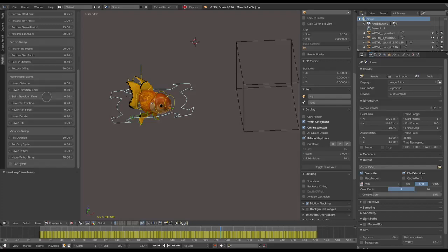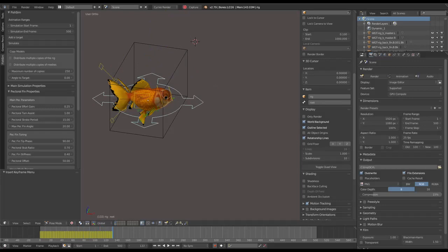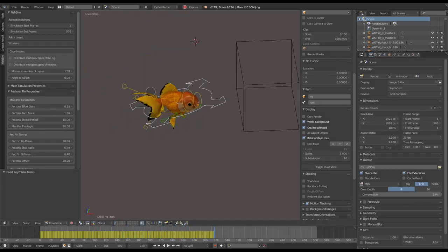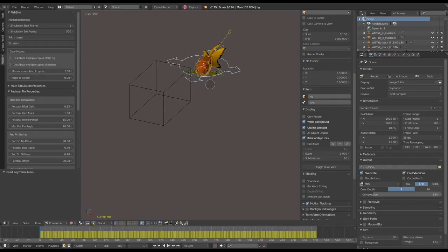Now, I should have said too, if you make the hover distance zero, I might just simulate that, then it won't go into hover mode. And so this is the way that you can basically go back to that original shark simulation mode, even though you're using a goldfish rig for the fish. Let's put that back. Now, there's a little section here for variation tuning.